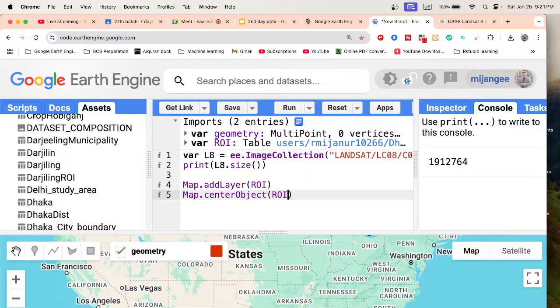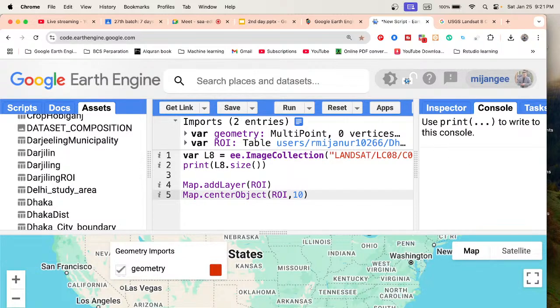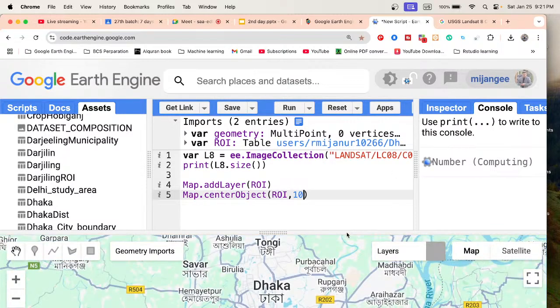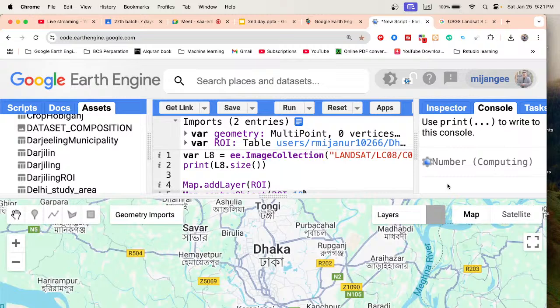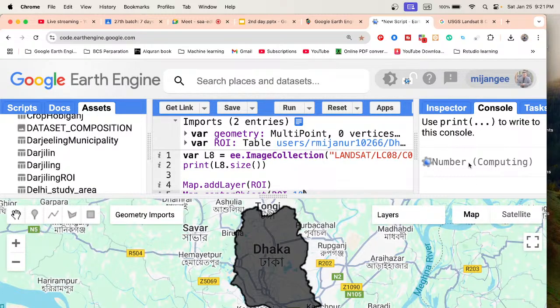Just use the ROI, I put the zoom level 10 and click run. So now we can easily find out this is my study area. Now we find out the very large number of image collection for the whole world, but I don't need the whole world image collection. I need only those images which are available in my study area.